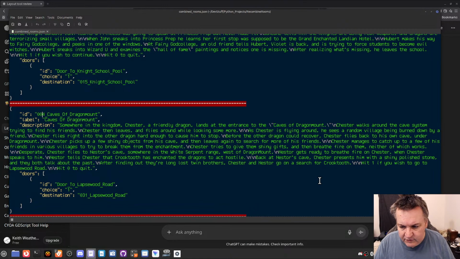Chester gives them shiny gifts, breathes fire on them, neither of which works. Desperate, he flies to Nestor's cave, somewhere in the White Serpent Range, west of Dragon Mount. Nestor gets ready to breathe fire on Chester when Chester speaks to him. Nestor tells Chester that Crooktooth and enchanted dragons act hostile. Back in Nestor's cave, Chester presents him with a shiny polished stone, and they both talk about the past. After finding out they're long-lost twin brothers, Chester and Nestor go on a search for Crooktooth.